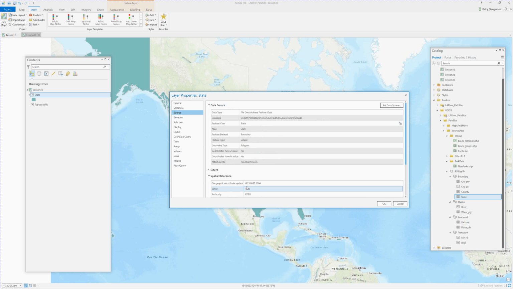So the GCS stands for the Geographic Coordinate System. GCS WGS 1984 is the World Geodetic System of 1984, also called WGS 84. So that's something we have to remember: Geographic Coordinate System, and then the World Geodetic System.